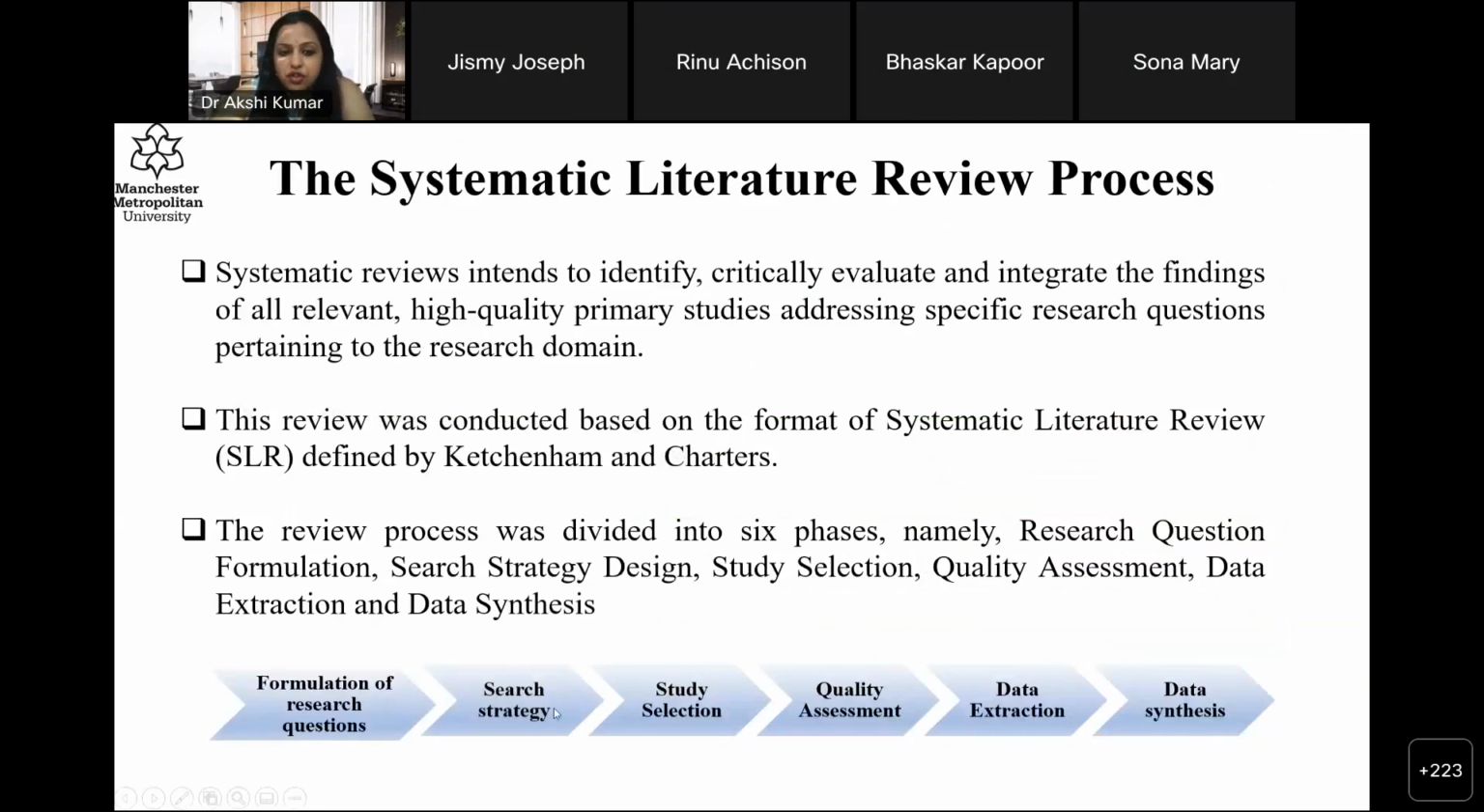Now, this is what defines a literature review, an SLR. You formulate the research question, you adopt a search strategy, you do a study selection, you do quality assessment, then you extract the data and you synthesize the data.